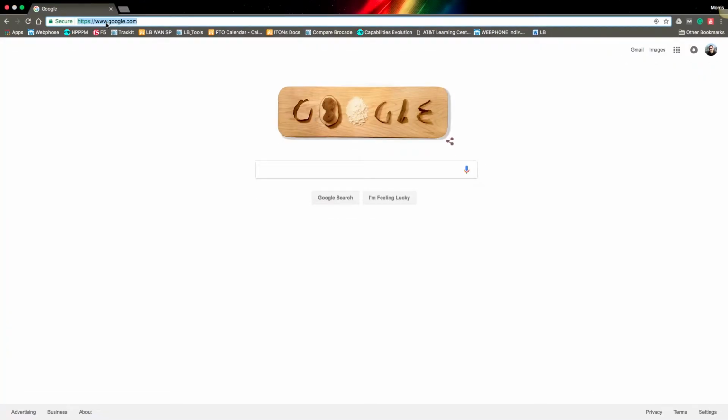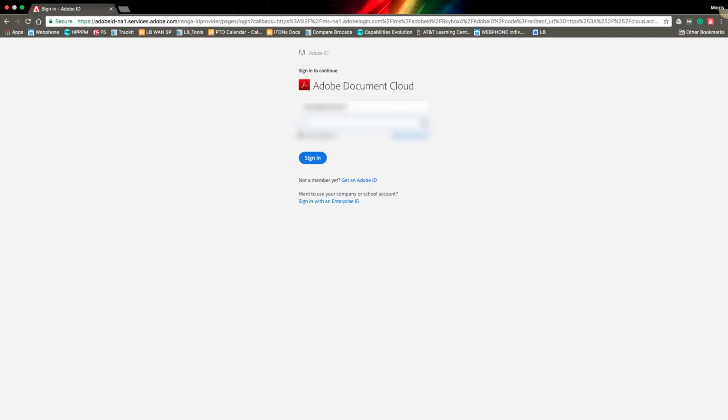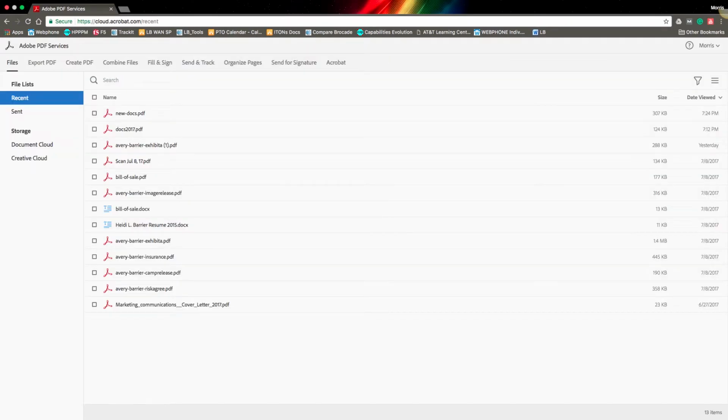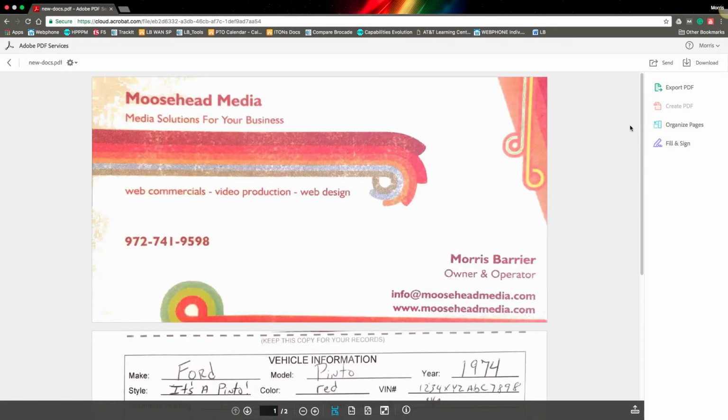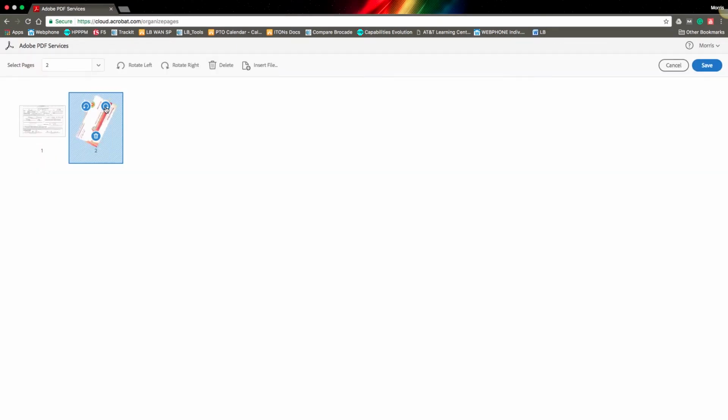We're at the computer now. You open up your browser, you go to cloud.acrobat.com and log in using your Adobe account. And on the left column here, it should allow you to view the document you just created, and you can bring it up there, which is nice.